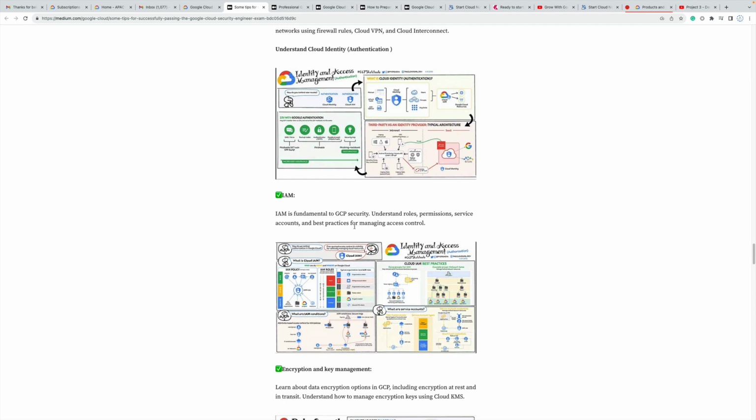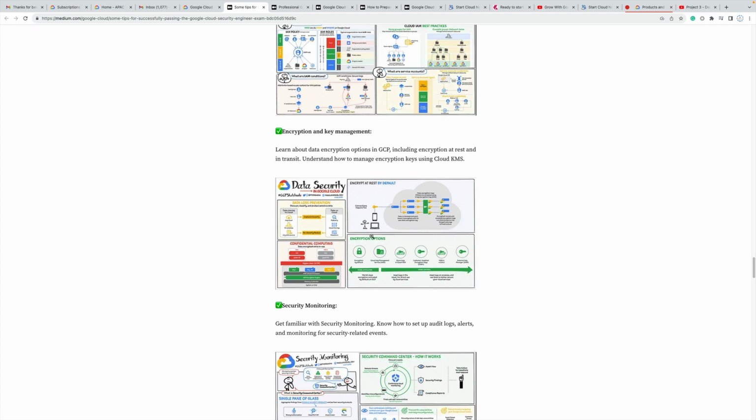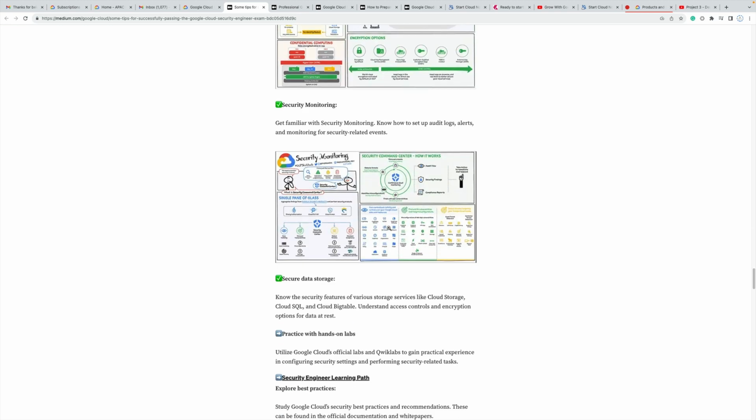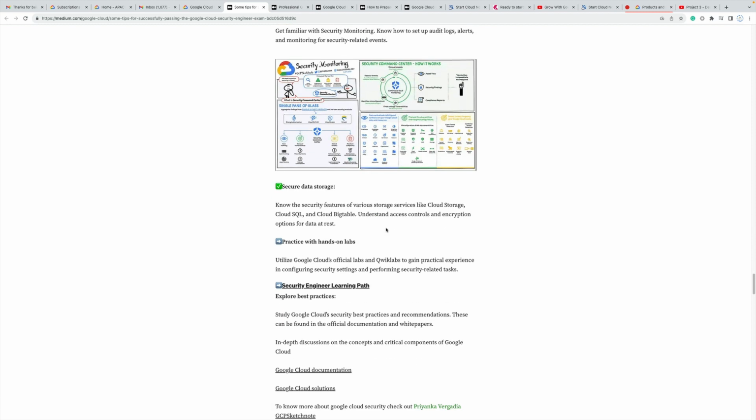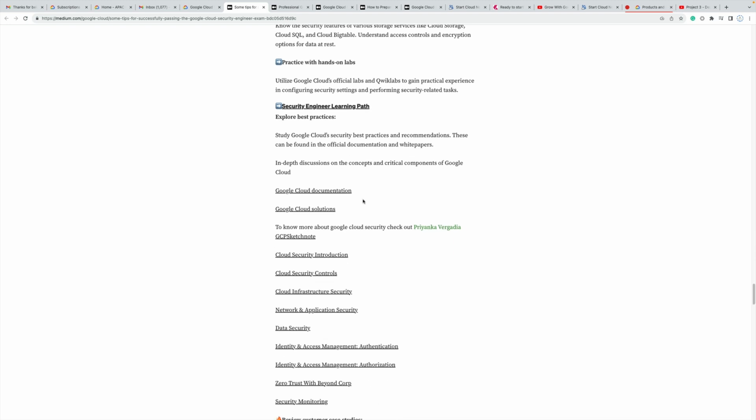So IAM, Identity and Access Management, encryption key and management; this is a graphical representation you can easily understand. Security monitoring, how we will monitor, and secure data storage. Practice with hands-on labs. In the official Google Cloud security engineer learning path, you have to complete all these learning video courses, quests and labs. All these things you have to complete.